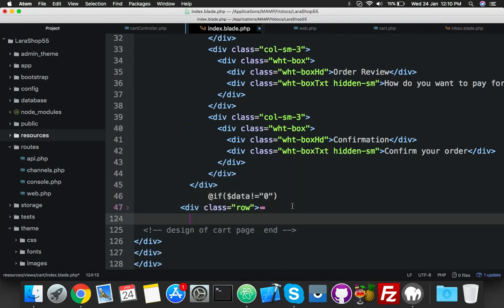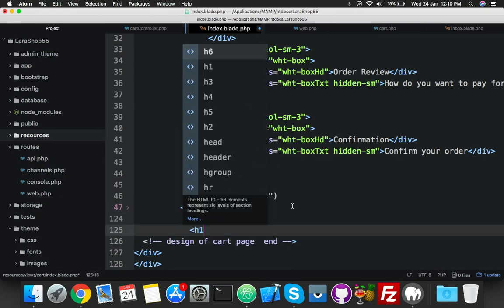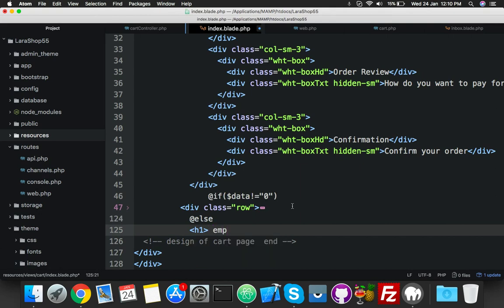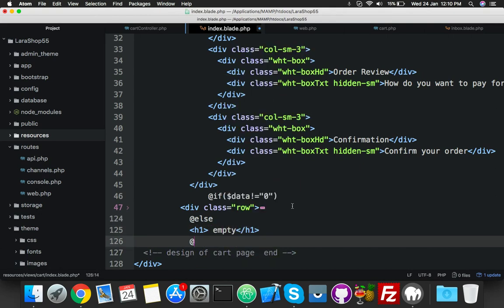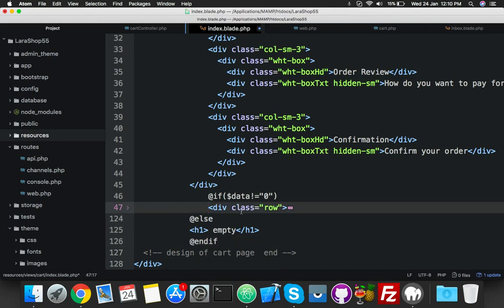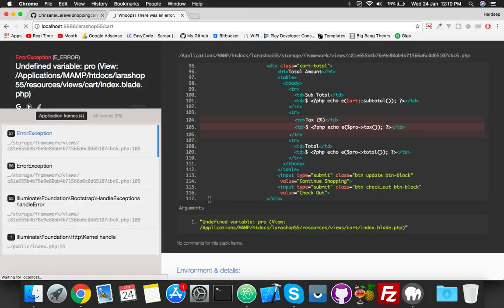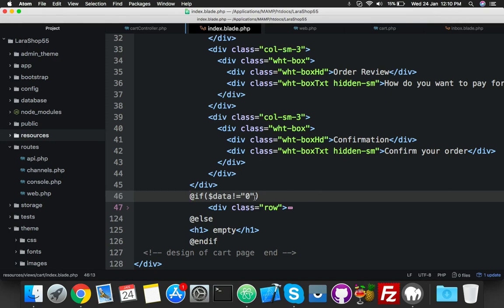Here you will say and if, or you can say empty h1 here. And you can see if cart is empty, it will show h1 with empty message. If not empty, then it will show by default. Reload. Okay, we have again error here. Let me check how we can define our cart value count.